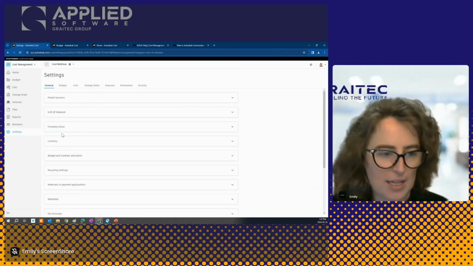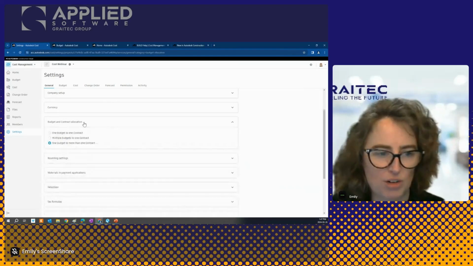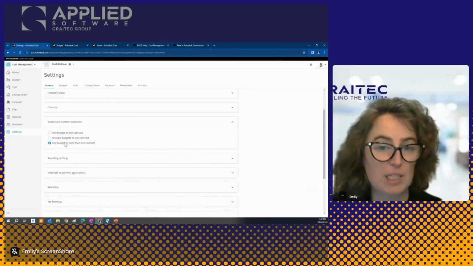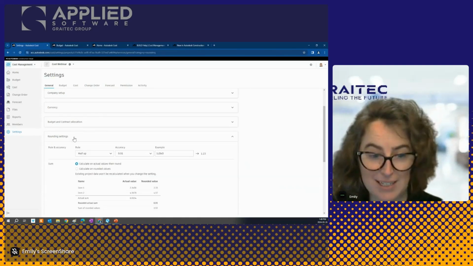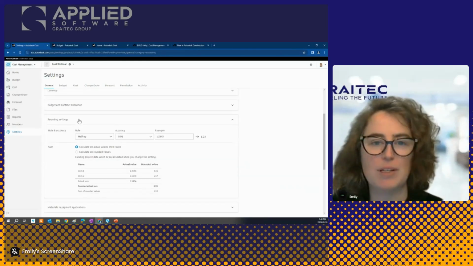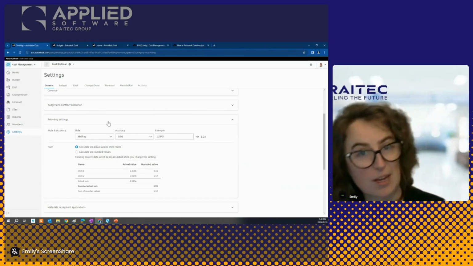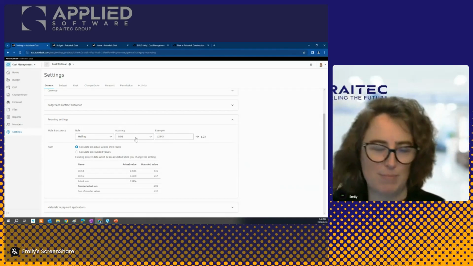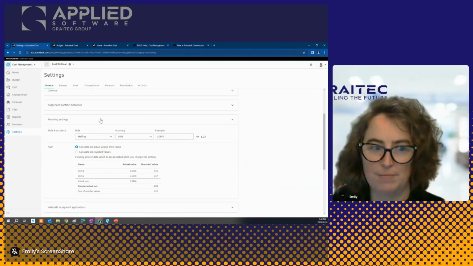So we've got things like budget and contract allocation, how I want to be able to split up my budget into contracts. Rounding settings, right? Are you on the development level and you don't care about the cents? Okay, we'll round up to the nearest dollar. Are you on the sub level and you care about the cents? Maybe you don't, I don't know. Round it down, okay?